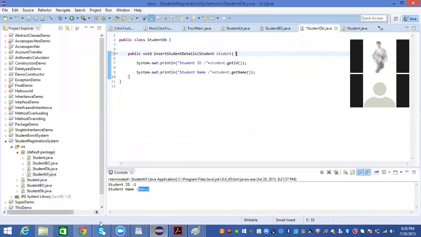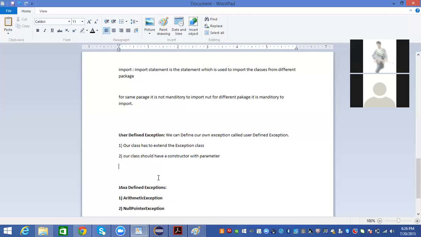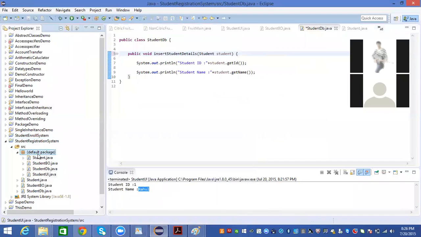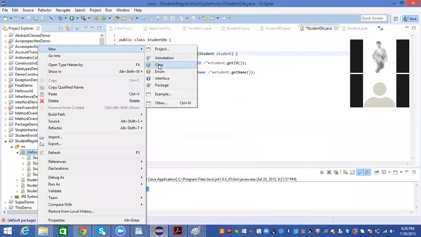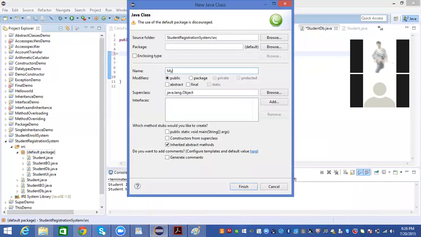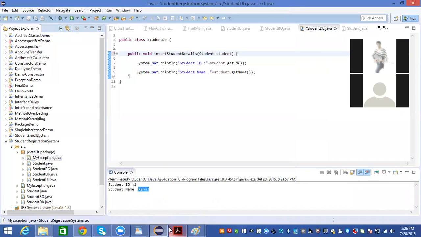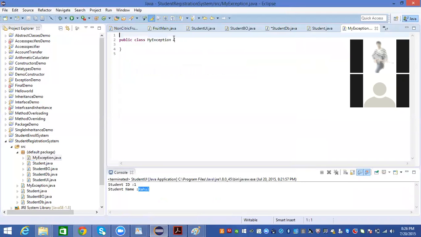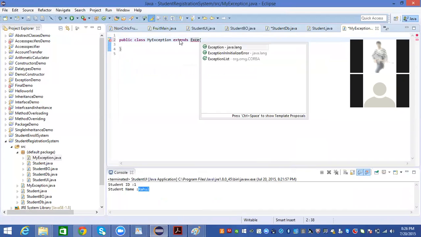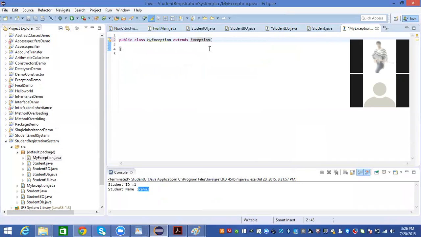Java has defined some exceptions, but it doesn't define whether the student ID should be 0 or less than 0. So that is our own defined exception, and that is what we are going to define. For that, I am going to create a class called MyException. Rule one states the class should extend the Exception class. Right click, java.lang.Exception, save the program.